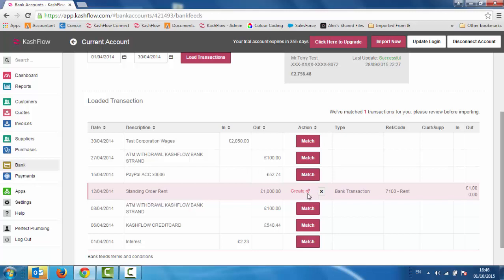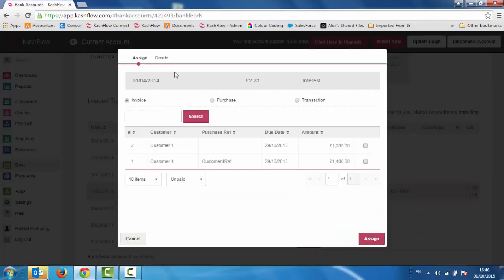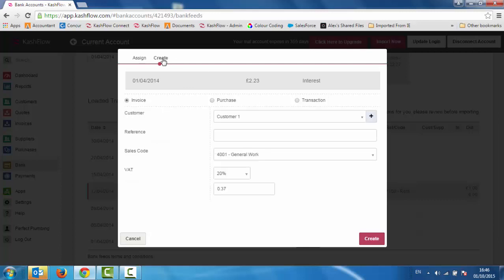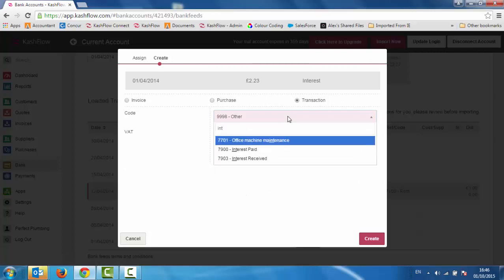What this has done here is created a rule. I've already set a rule up in the system to say every time that you see my rent going out of my bank, please post that transaction directly to rent. To match these other transactions, all we need to do is hit the match button in the middle of the screen. So if I hit match on here, we've got a couple of invoices. Obviously it doesn't match any of those. So all you do is hit the create button at the top of the screen because the transaction doesn't quite exist yet. Hit the transaction on the right hand side and then just type in where that needs to go.